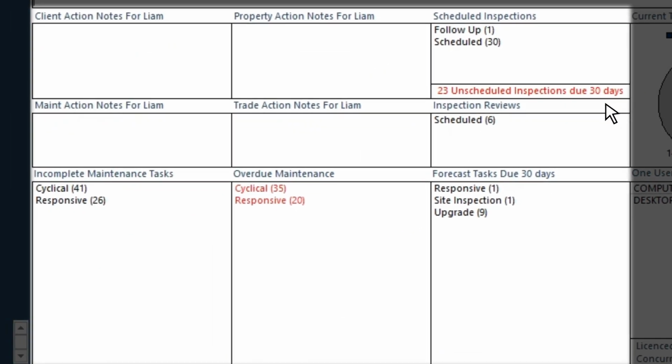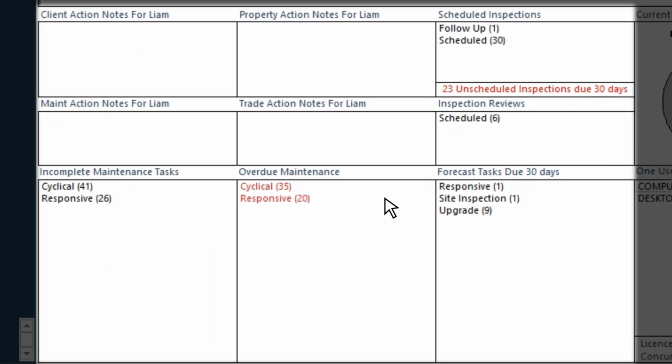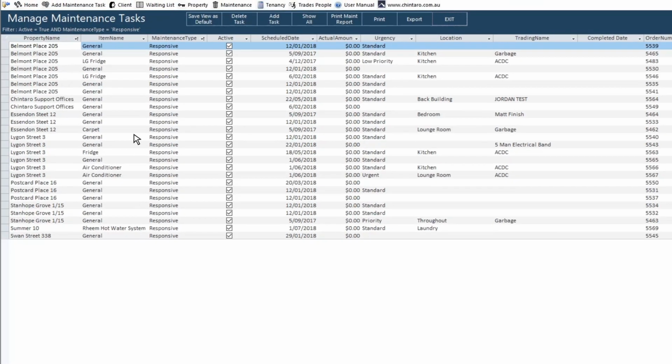To the left of this, we have the control panel, which is another way to quickly jump to places in the system. For example, we'll see 4 different types of actions that have been assigned to us in these boxes. We can jump straight to property inspections from here, and maintenance from these sections. This section shows us all of the incomplete maintenance tasks, and if we double-click on the responsive section, it will take us directly to all our incomplete responsive maintenance tasks.